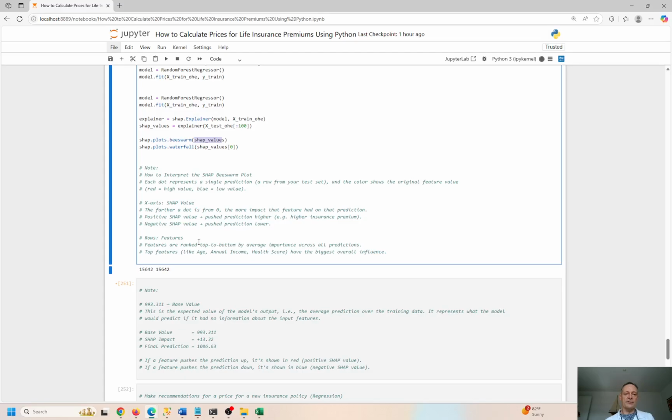So each dot represents a single prediction. On the rows, you'll see this in a minute when the chart is rendered. And again, red is high value and blue is low value. The further the dot is from 0, the 0 is kind of the median in between, the more impact that feature has on the predictive capabilities of the model, right? The model to predict the price that we should charge for this life insurance.